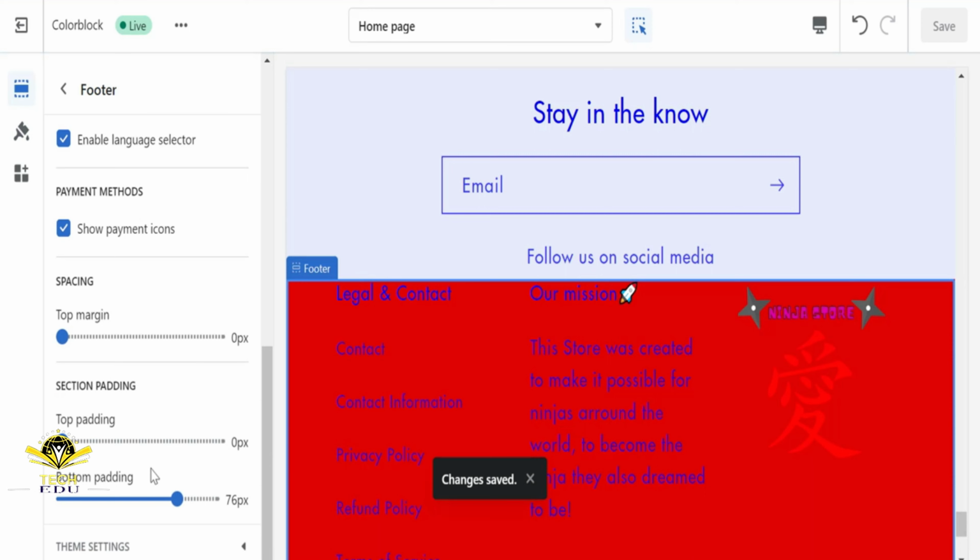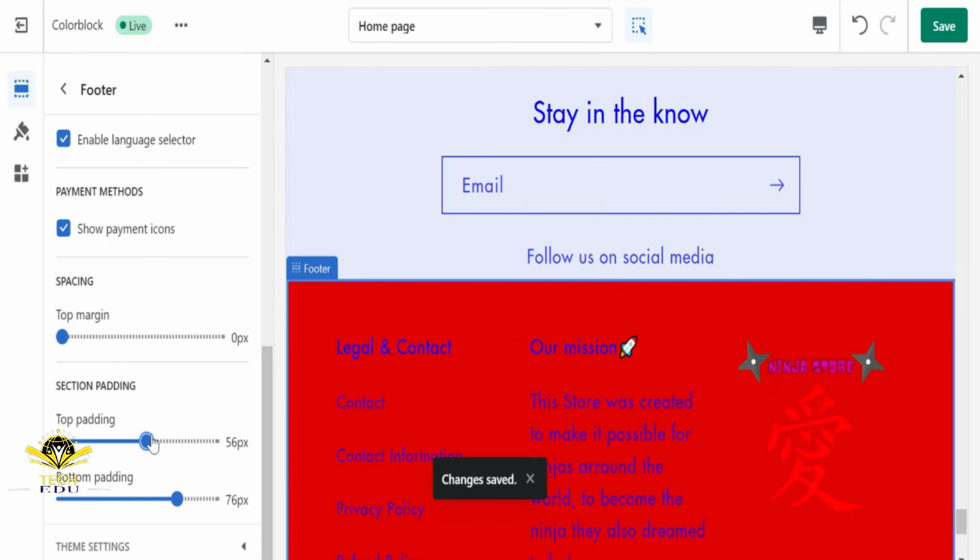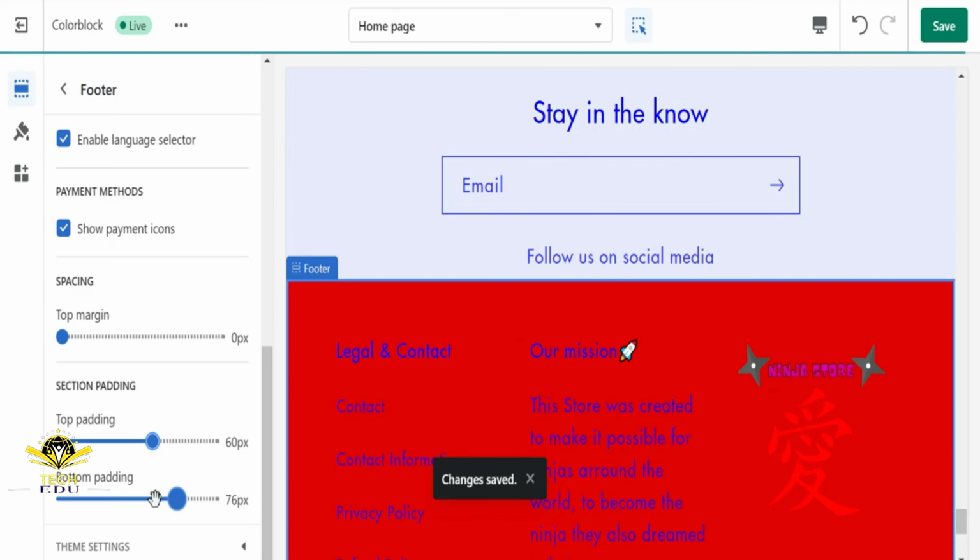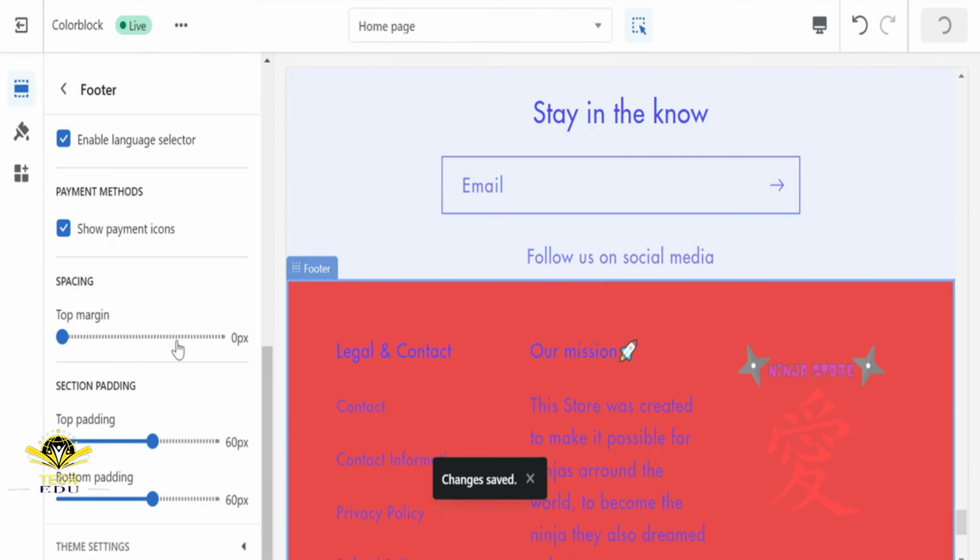Scroll down to the bottom. And then let's add a padding at the top to add some breadth, right? I'm going to make it 60. The bottom padding 60 as well to keep it consistent. And I want to click Save right now.